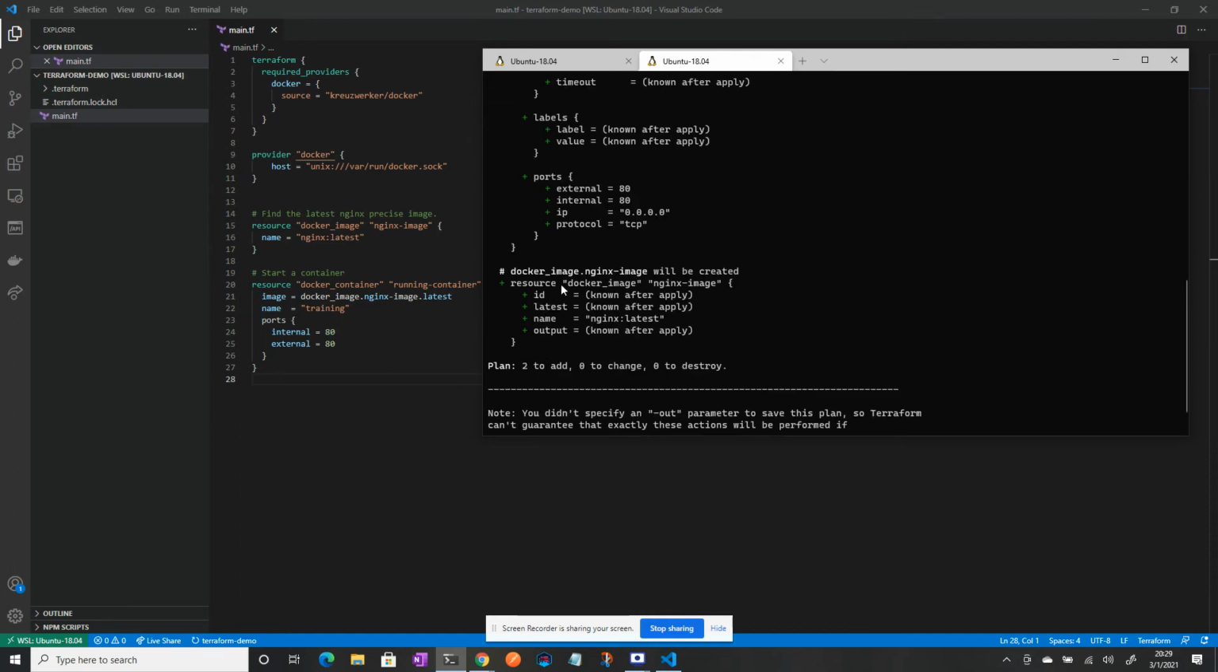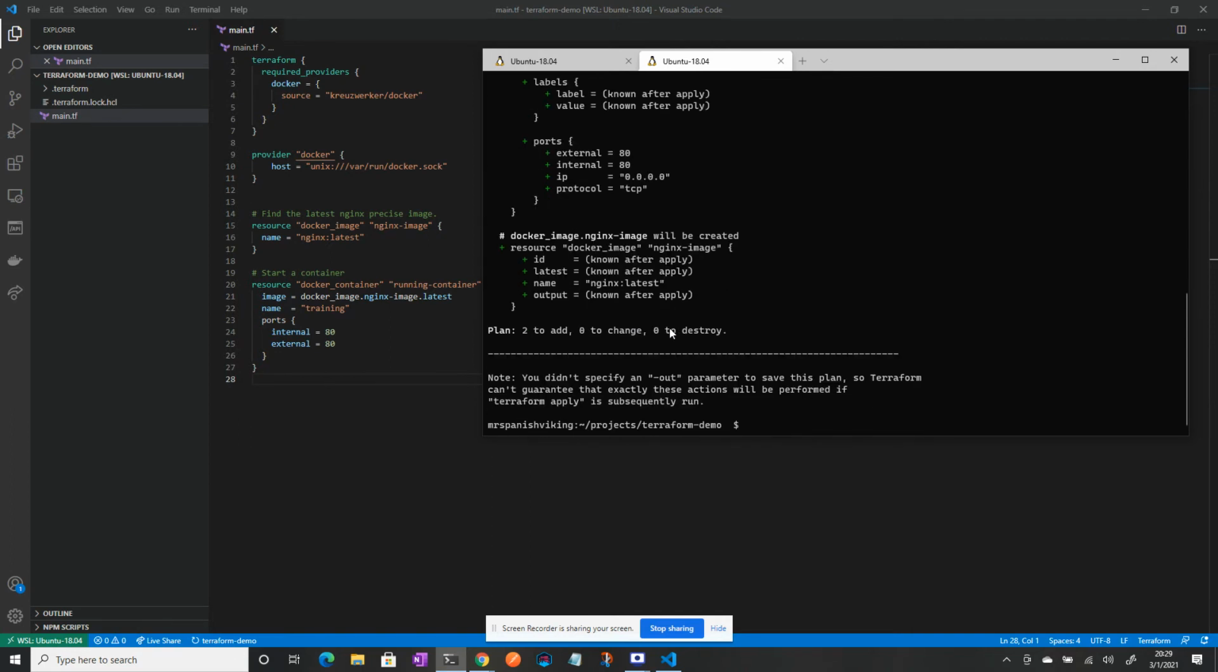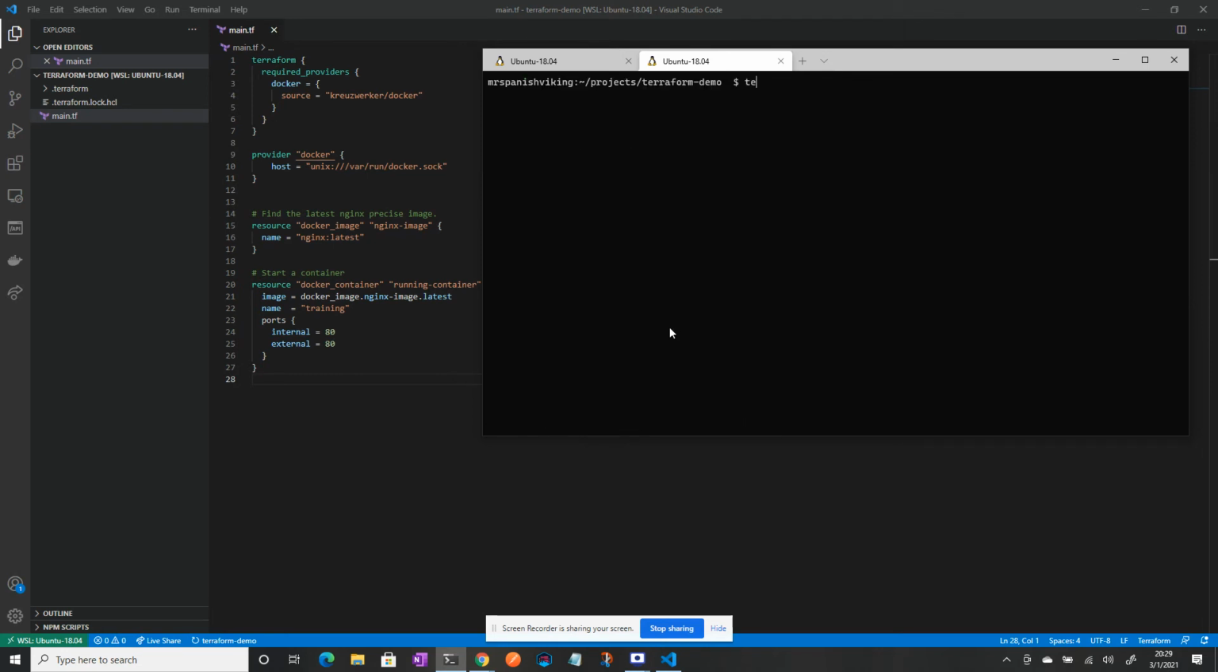And then we see the other one we declared up here, docker_image. This again specifies which Docker image we want to pull down, and we specified that we want to use Nginx, the latest version. So plan is going to add two resources. It's going to change 0 and it's going to destroy 0. This looks good. So with that, let's go ahead and actually do terraform apply.